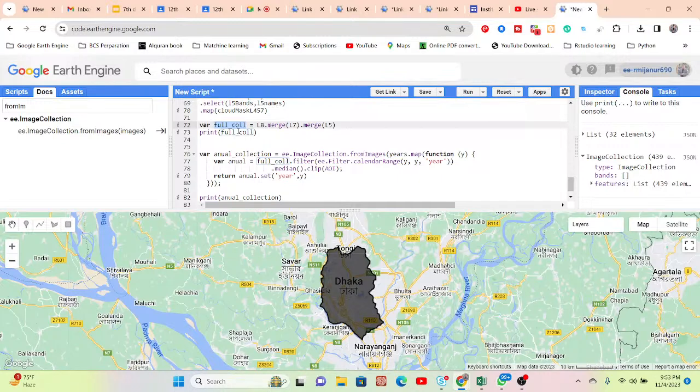So what can I do? I simply take a variable name, suppose annual. You can use any variable name, and then call the full collection, which includes 439 images, and filter it. How can I filter? I want to filter yearly, suppose 2001. I also put here the 2001, and the unit will be year. Here the unit is the year. I simply copy the function and show you that.